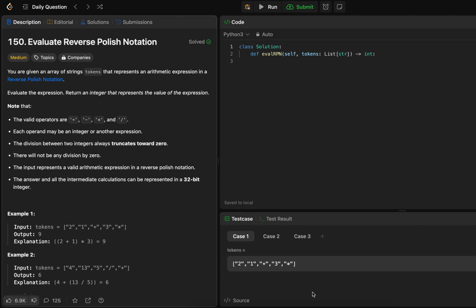The answer and all the intermediate calculations can be represented in a 32-bit integer. So let's solve it. First of all, let's check what we need to do. You can check and see an example 1. We have a list of few strings, represents integers and some operators.